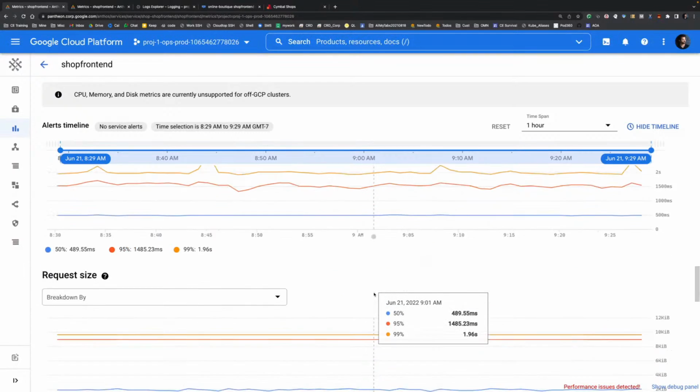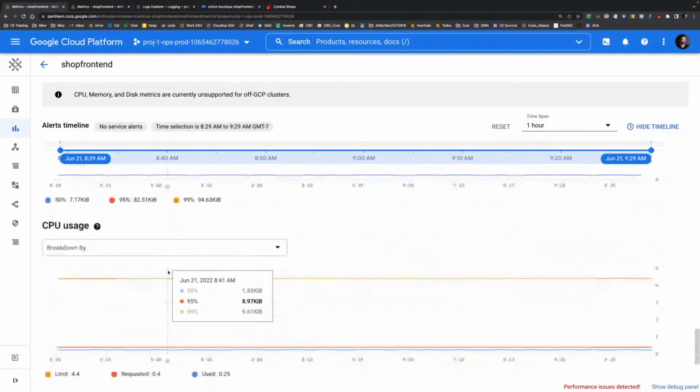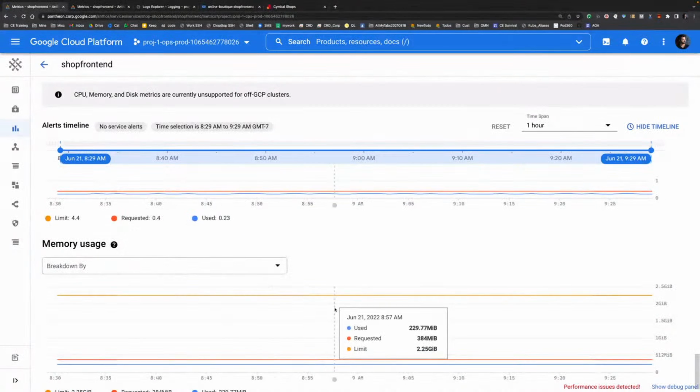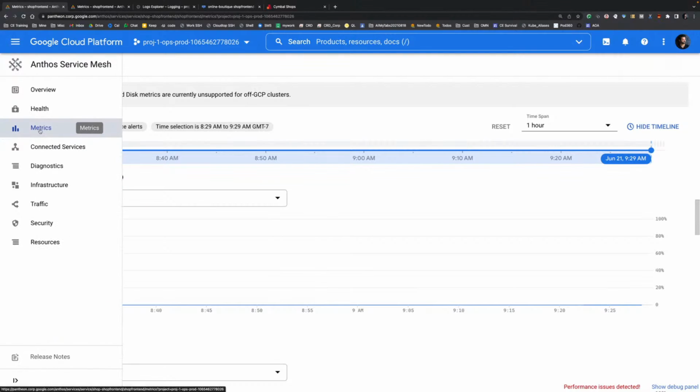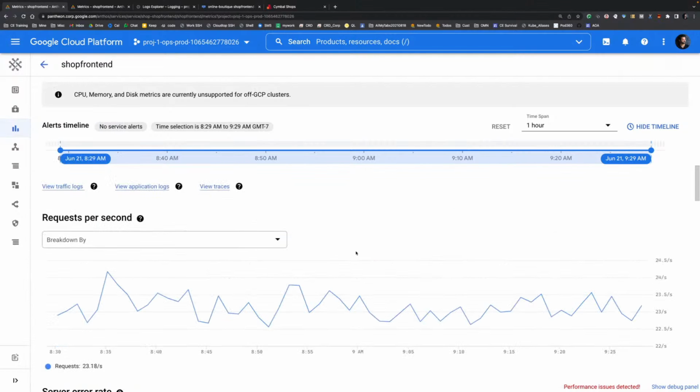You also get some of the other ones, so request size, response size, CPU, and memory, for every single service. I did not create these dashboards. When you click on a service and you just click on metrics, you will start to get these metrics right off the bat. I did not instrument anything. I just simply enabled managed ASM. I started deploying my services. I came to this screen, and that's how quick this is.